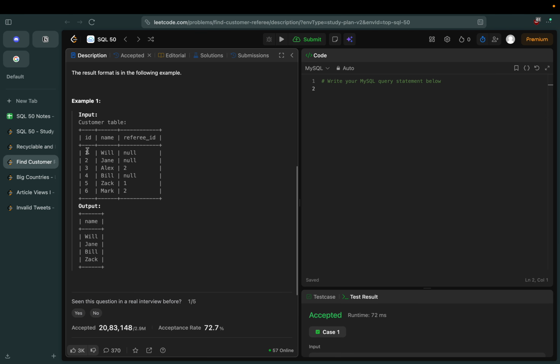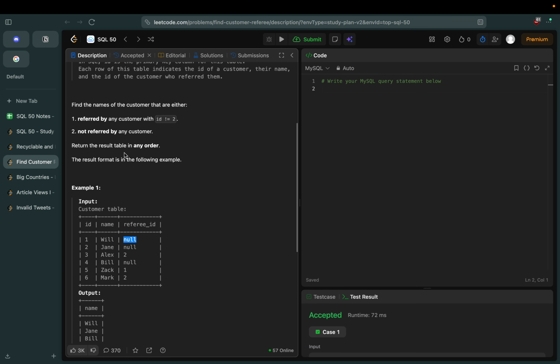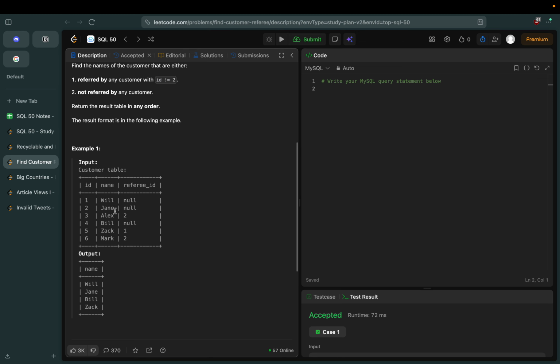Here is the customer table. We can see various unique IDs, the names of people, the referee ID, and we can see nulls over here. So I think null means not referred by any customer. And let's see the output. We're selecting the names out of it. These are the people who got selected.